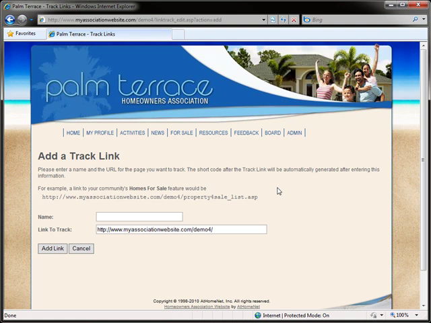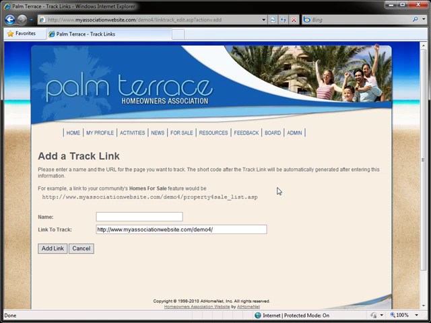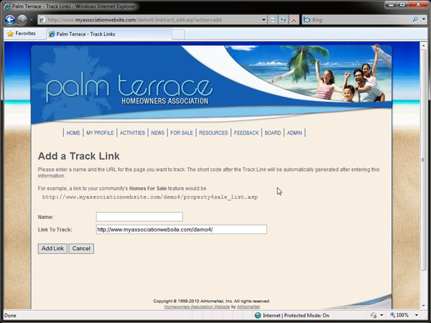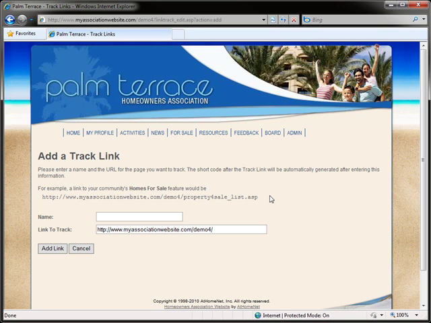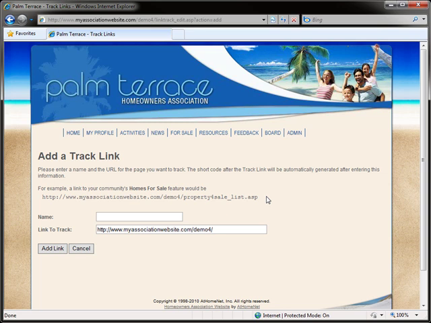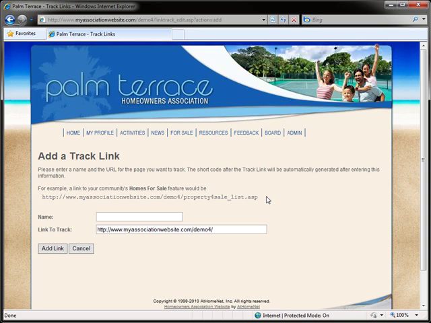I'll also take this opportunity to say that the link doesn't have to be to a page on your website. It can actually be a link to any other outside website or any resource that you can get a website address for. For the purposes of this example, what I'm going to do is create a link to a specific document on the website. Now, I could have already gone to the Documents feature and grabbed that link and had it copied into my clipboard, but I didn't in this case.